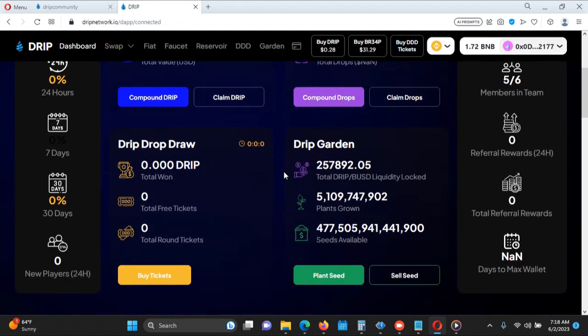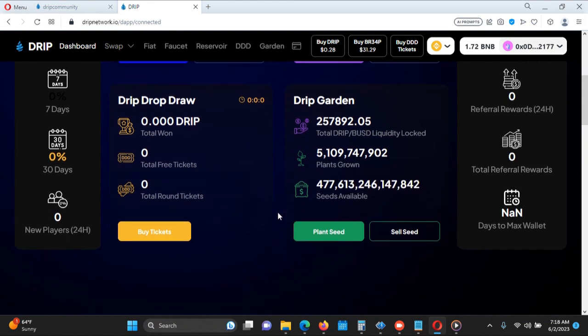Okay. Drip drop draw is here. Okay, waiting for that to get started. I got the drip garden. Another thing, it is a game. I would not recommend. If you're in it, stay in it. Go ahead and keep compounding. Try to pull out as much as you can when you can, and keep your balance up.